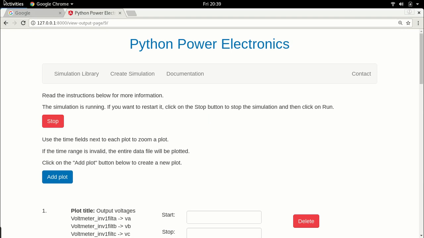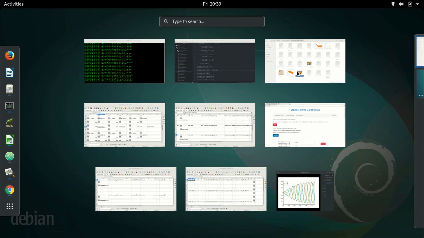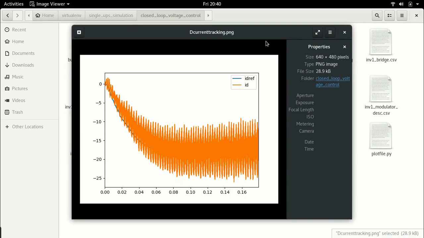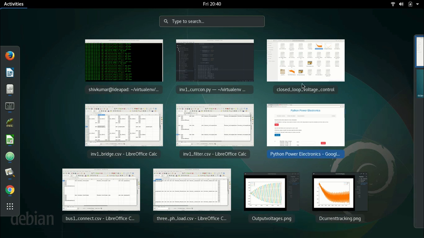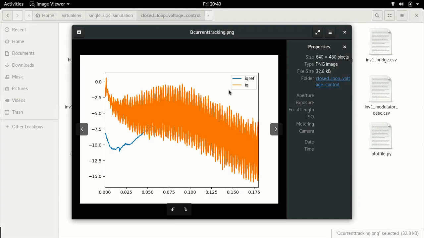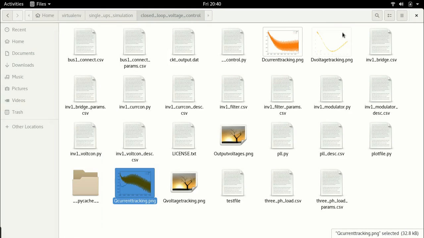So let's go over and check the files. So first is D current tracking, and then there's Q current tracking. So let's go click on this. Oh, again I made a mistake. So as you see, it's the same mistake as before. These curves come in this order, so the orange swamps out the blue. So I should actually go back and reverse it. So let me go delete these plots and plot again.